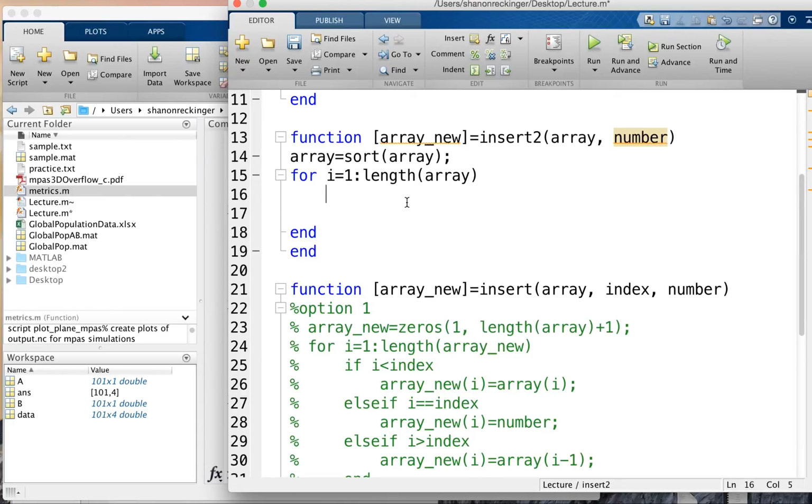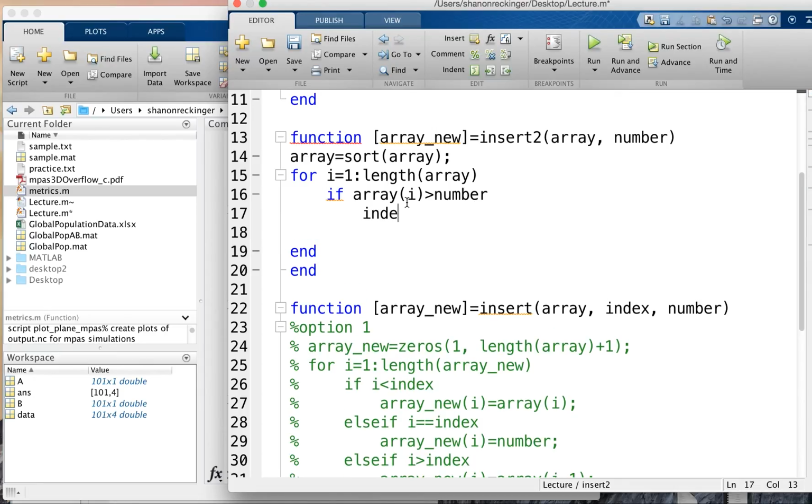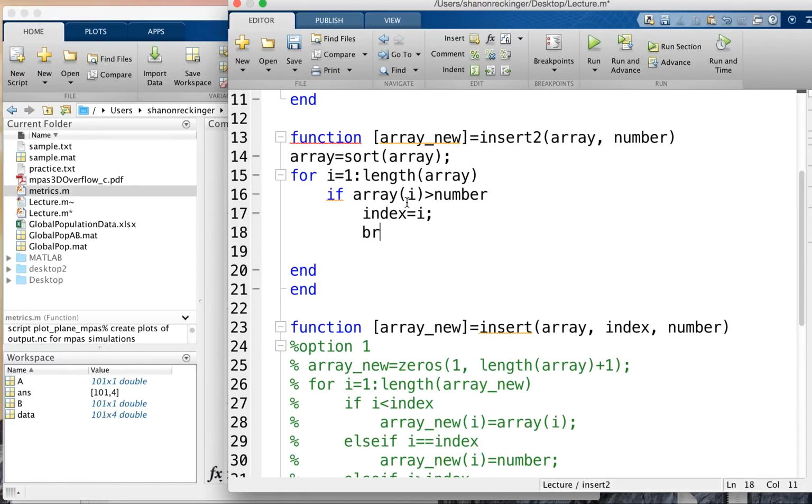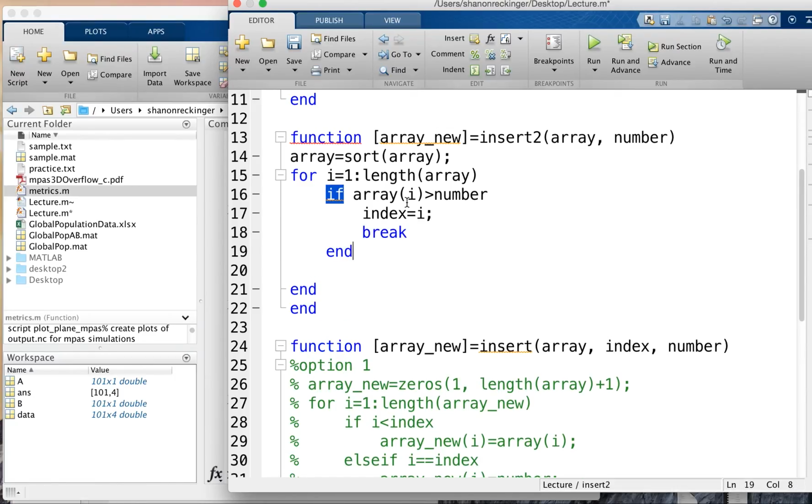But what I did is I just created an if statement that checked each element of the array and found when the element is bigger than number. So as soon as the element was bigger than number, I saved the index and I break the if statement, which I don't think I've showed you before, that you can break the if statement.